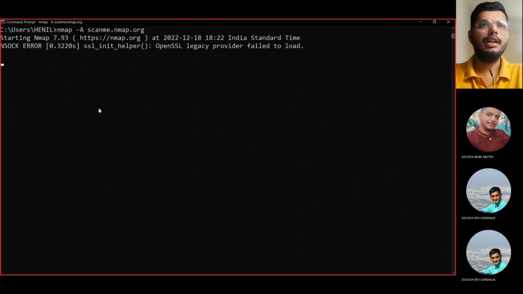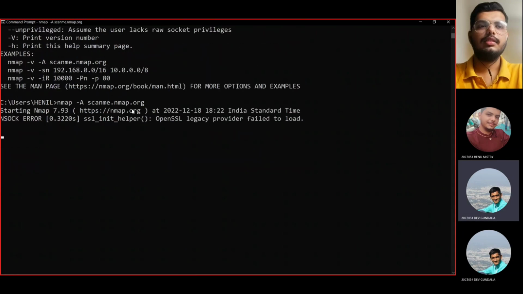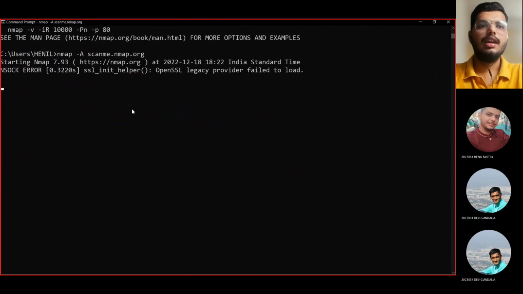I think it also will take much longer as it's an aggressive scan. Basically, why do we need this aggressive scan, right? I will tell you that while this scan is happening.